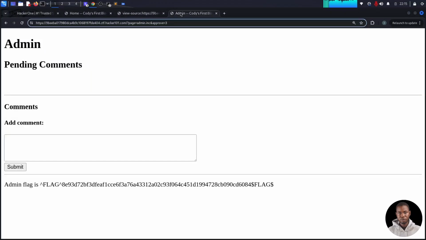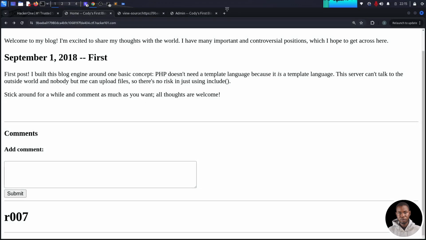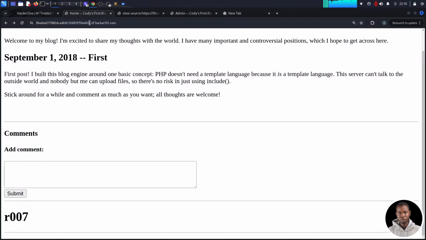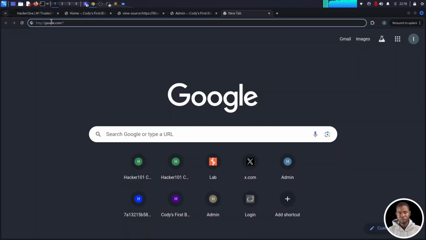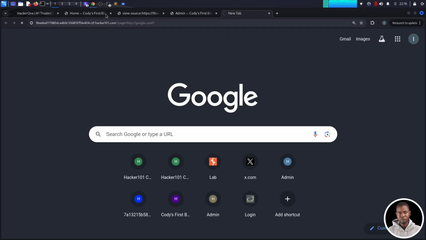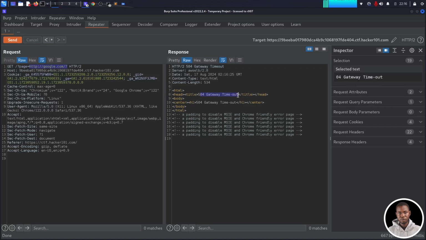So let's go back. This is the admin panel. I don't want to mess with that. Okay, so let's just paste it here, and then let's have our URL. Then we have slash the page parameter equals to, then let's try to load and see what happens. Okay, so we do not get a response. So we got 504 gateway timeout, which is interesting.